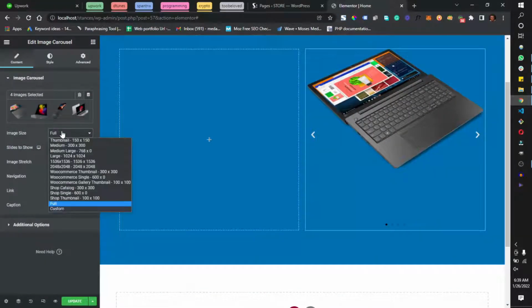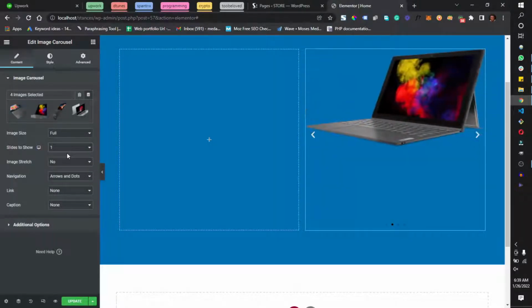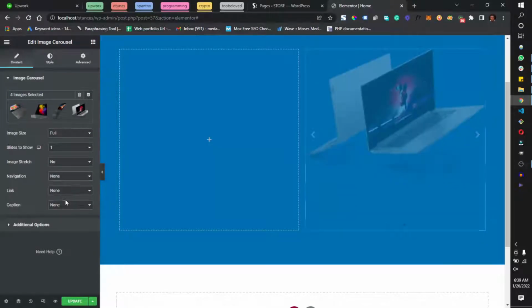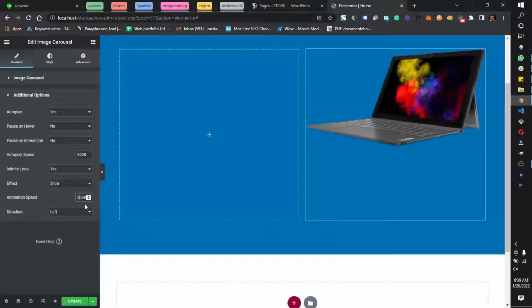So what I did was image full size, slide to show. Now this is just basic customization. These have nothing to do with e-commerce or Woocommerce. You can design your hero section anyhow you want it. So I'm going to come to image trace, no. Navigation, none. I'm going to come to additional options. Autoplay, yes. Pause on hover, no. Pause on interaction, no. And I want this autoplay speed, and give it 3000. I'm going to give this 2.5.